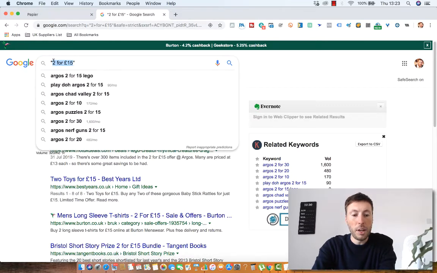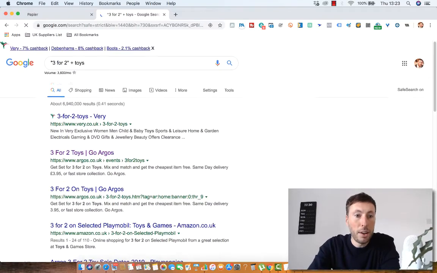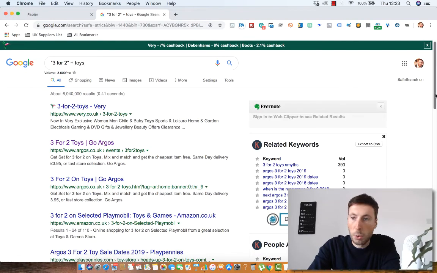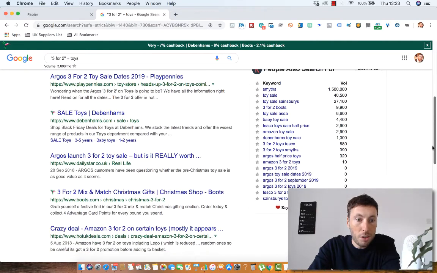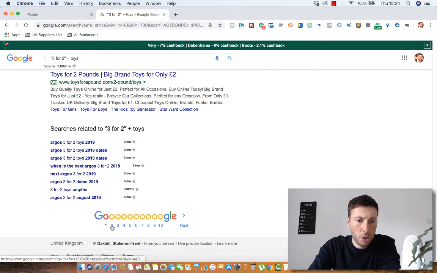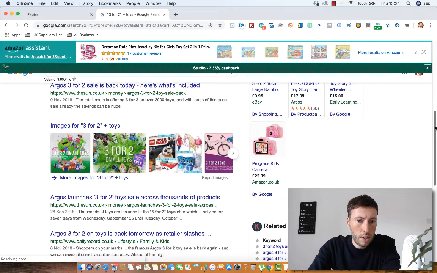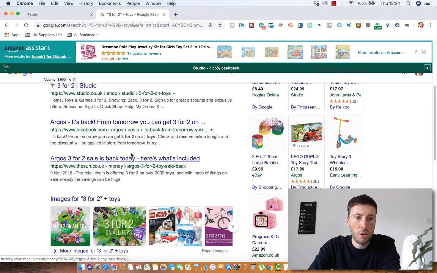Okay, so if we go back to 3 for 2, we can expand slightly, and you can put in toys, 3 for 2 on toys, and if you do that, you can see that it'll start to show you all of the stores with 3 for 2 on toys. So here you could see Debenhams, Boots, and you will get other search results in this. So for example, the Sun: Argos 3 for 2 sale is back today. You're going to get results like that.